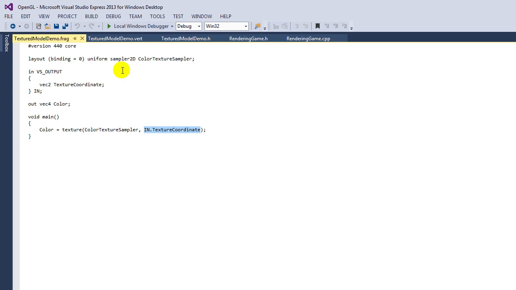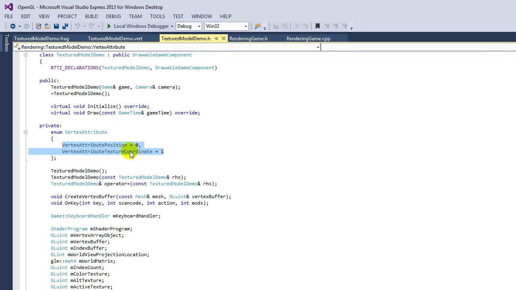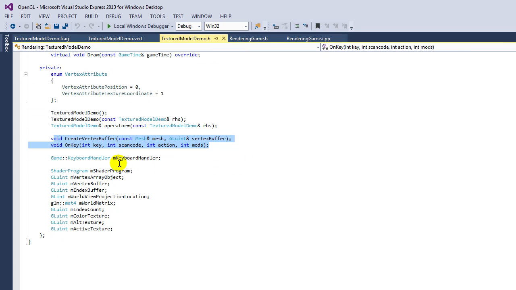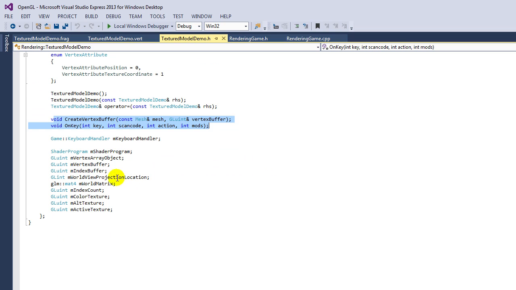Now let's hop over to the actual texture model demo. And let's see, we're still creating our vertex buffer from a mesh. We still have similar keyboard handling. We have a shader program. We still have our vertex array objects, vertex buffers, and index buffers. This starts to repeat itself after a while. These are the common patterns that we're laying down with this framework.